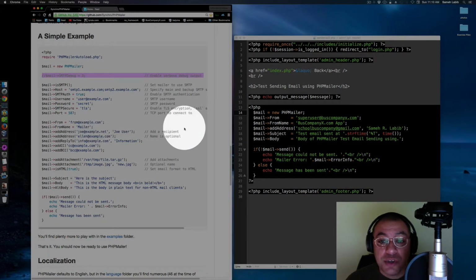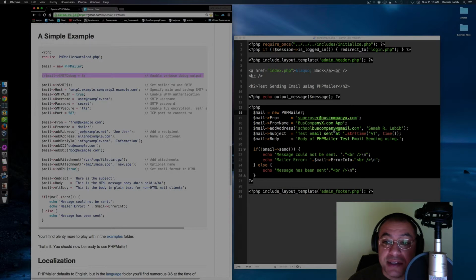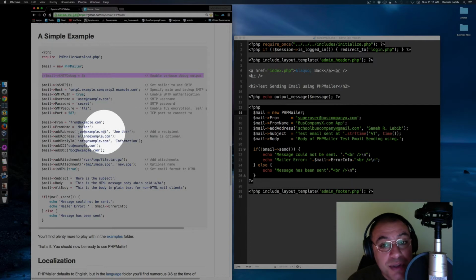Okay, I reversed the order of from and from name. That way there's a convention here where you put the email address first and then the name second. So I reversed these two. And I verified that from name is spelled FromName with a capital F in the front.